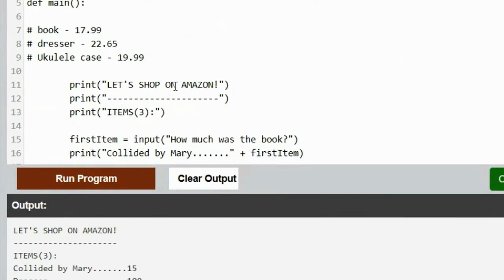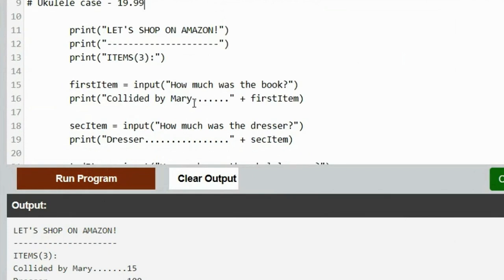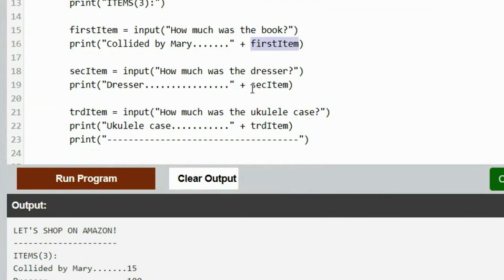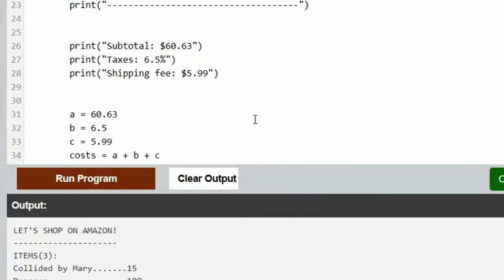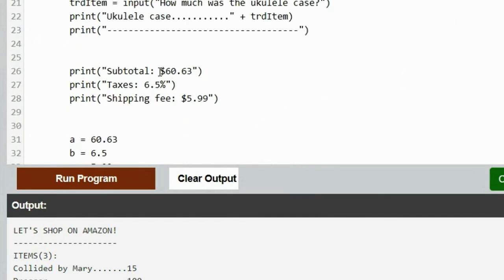So there's your printout. Let's shop on Amazon. Items, 3 right there. How much was the book? So there's the name of the book, Collided by Mary, and how much I entered, what I input in there. Second item, third item. All right. Oh, well, you didn't have it calculate anything. You just printed a total already.